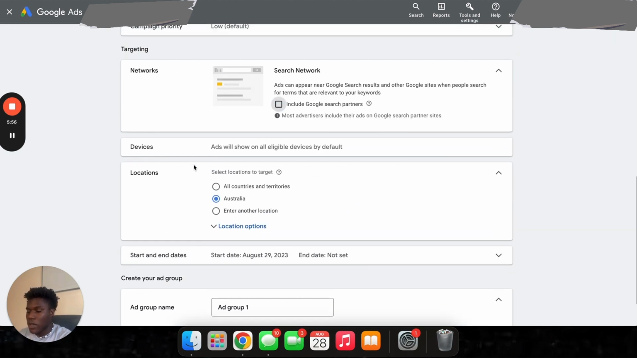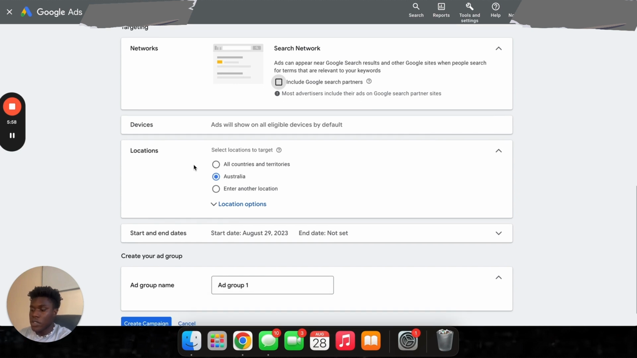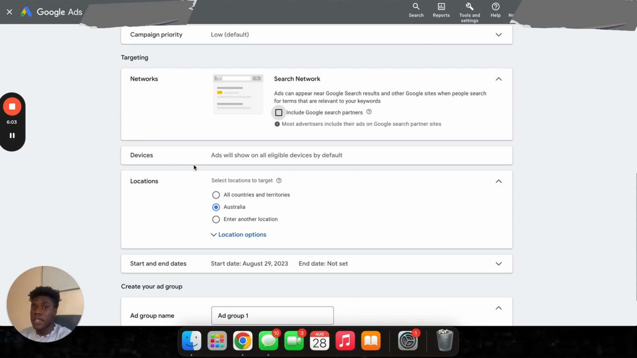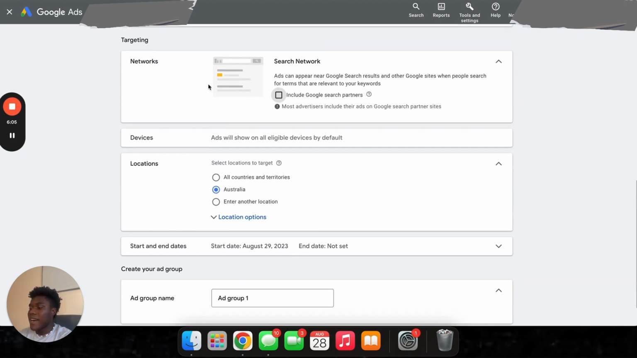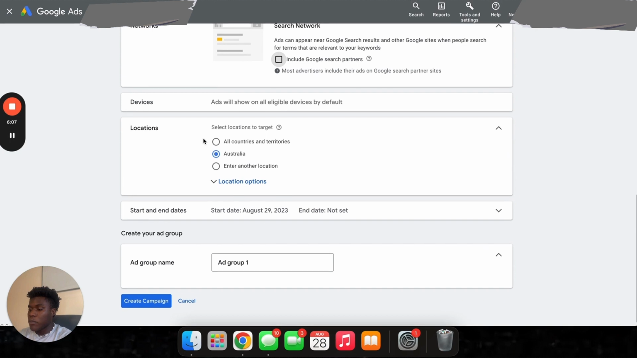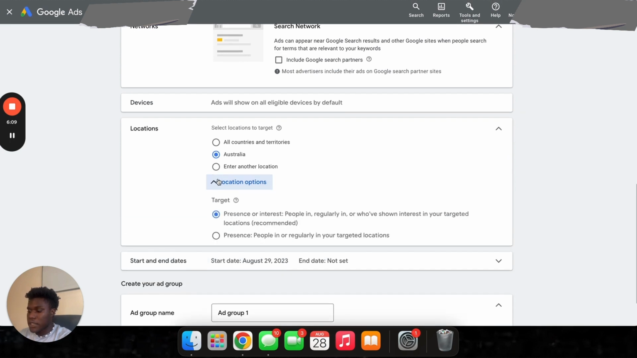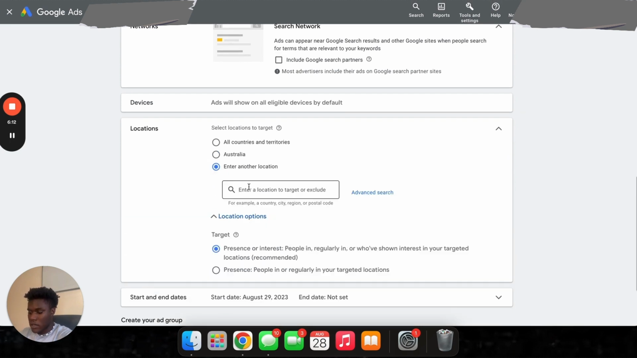We're going to take this off. I usually just don't let it show on other Google search partner sites because I think that's kind of a waste of my money. I want to use my money as efficiently as possible. So we're going to take that off there. We're going to put this here. We're going to put this in Texas.